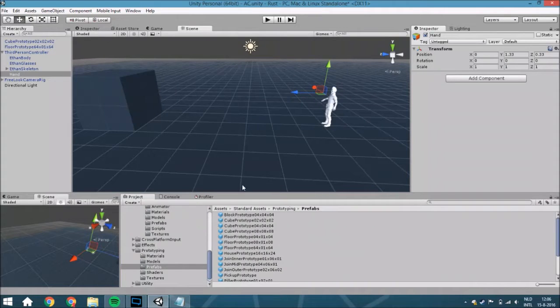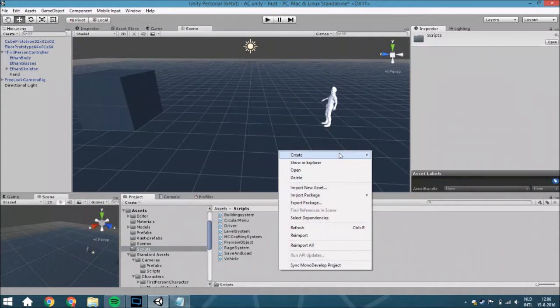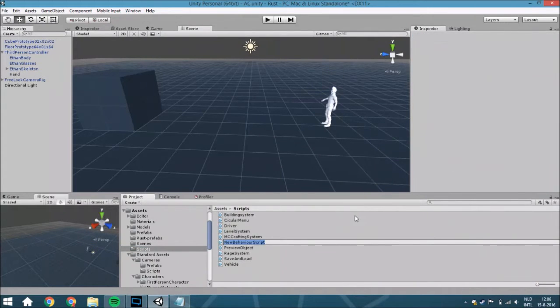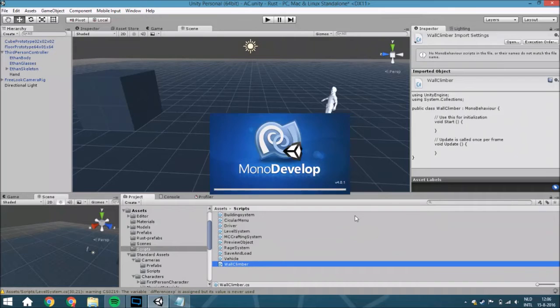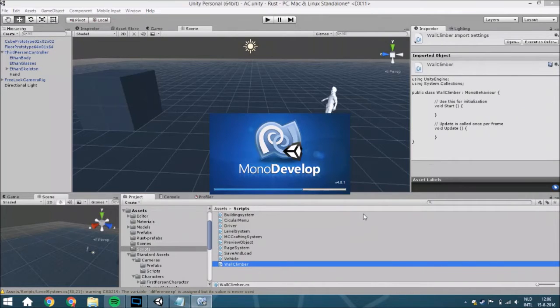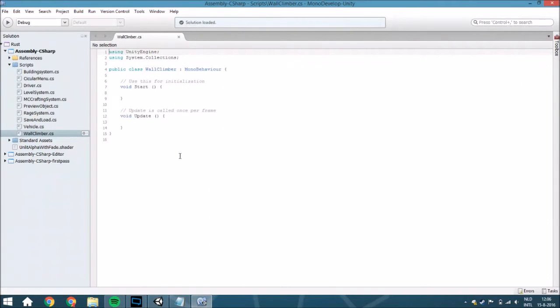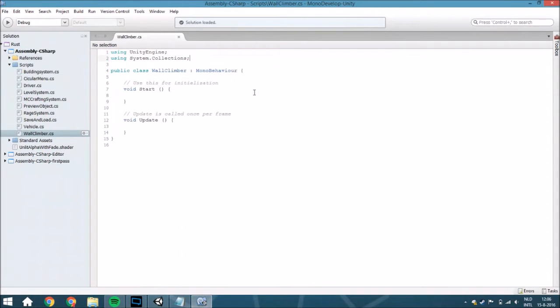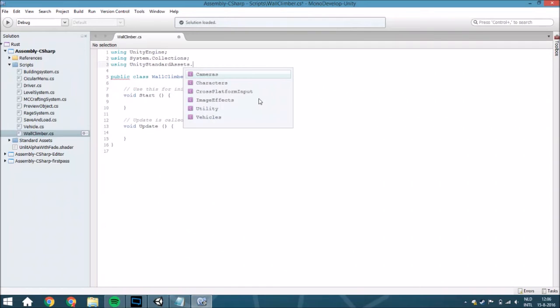So now we're going to create a new script, and we're going to call it wall climber. You can also call it differently, but that's how I'm going to call it. Very first, let me just zoom in a little bit. I hope you guys can read it. We are going to use the Unity standard assets, and we're going to use from that the characters, and from that third person.